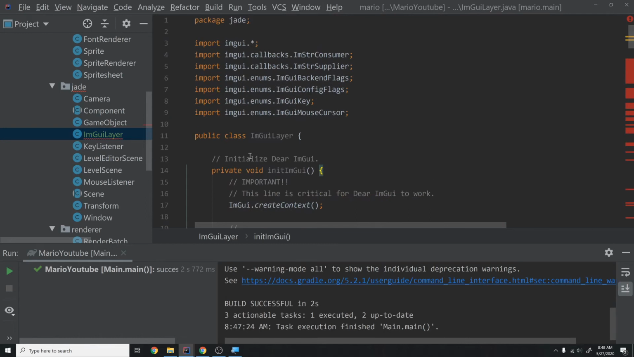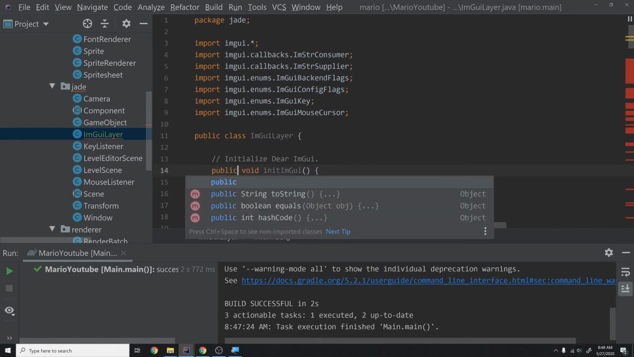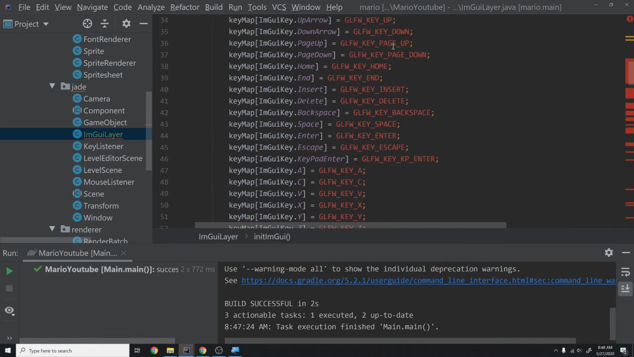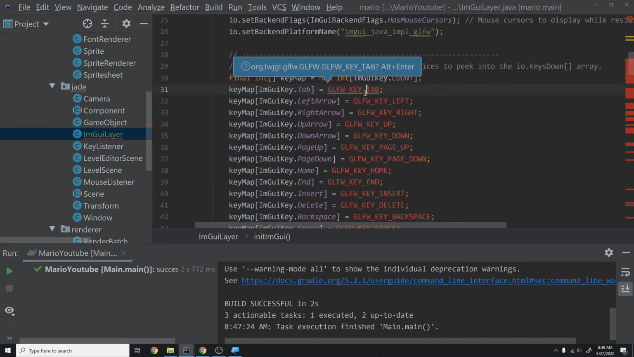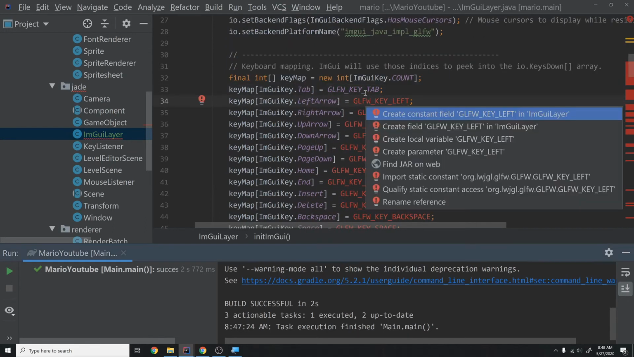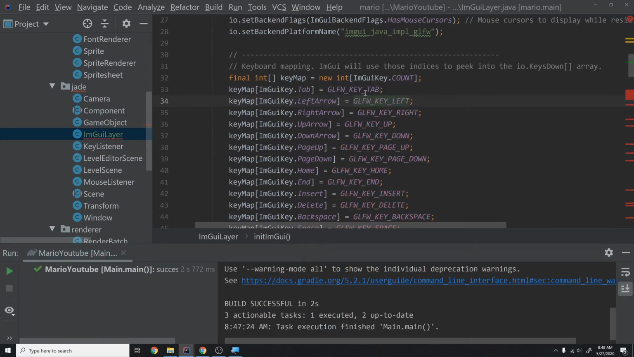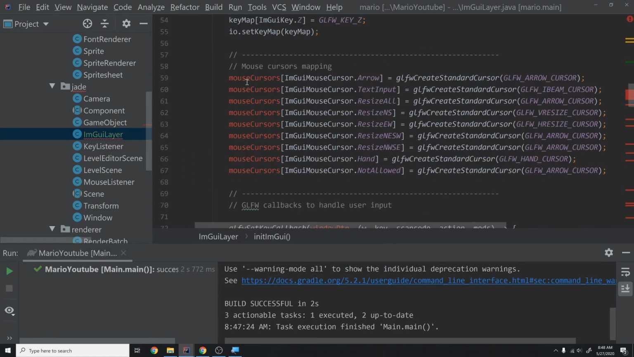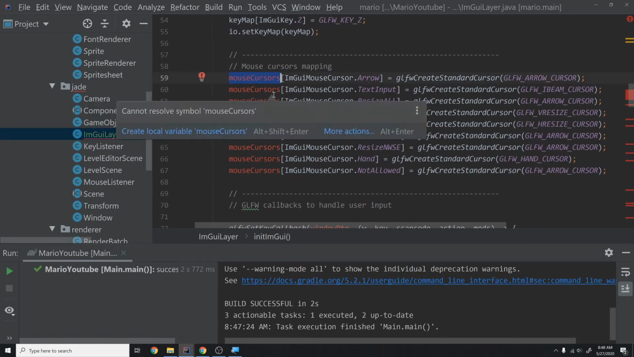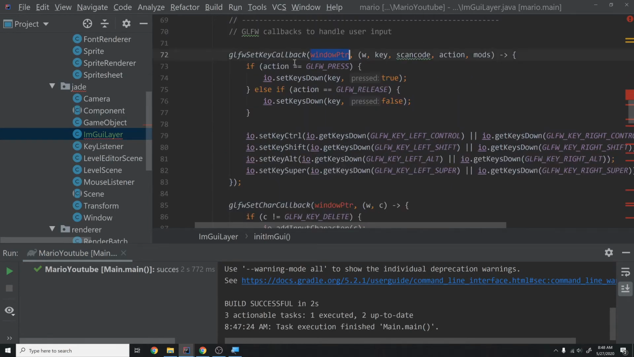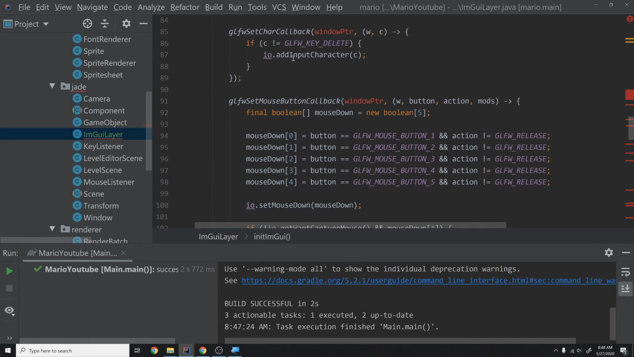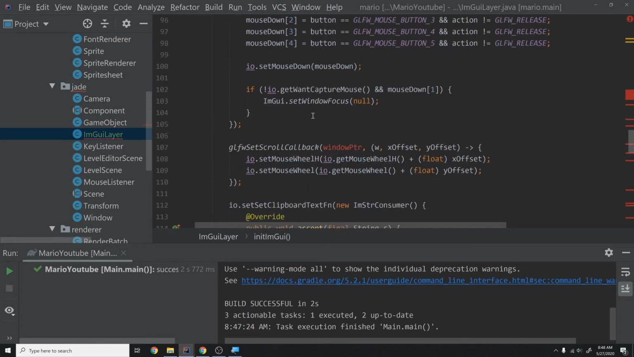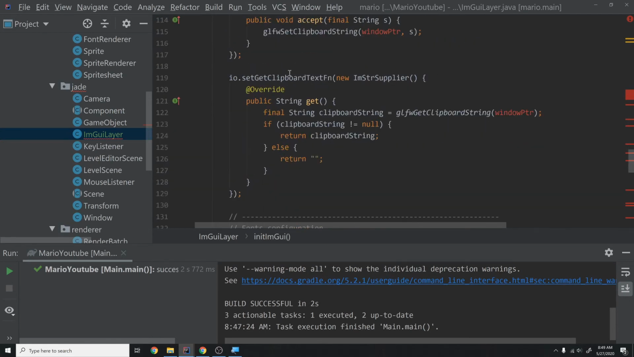and we will say this is a public function. Okay, and then if we take a look at these errors, these are just import errors. So if I hit Alt-Enter, say import static, and then it'll eventually just import all of them. So that's good. This is a local variable that we will need to get. Window pointer is something we will need. That is just our long number, which is our window ID, basically.